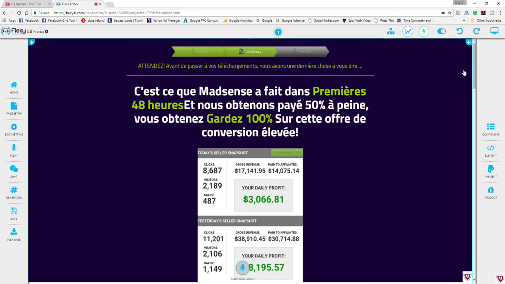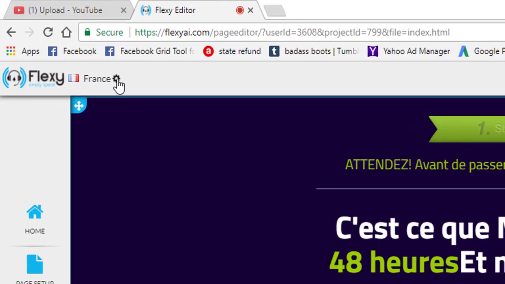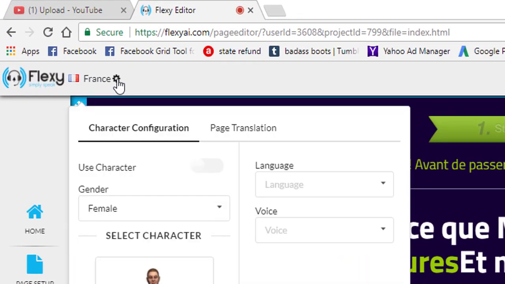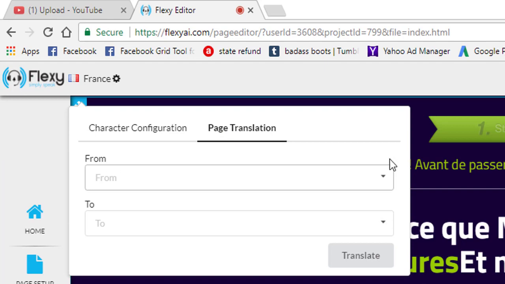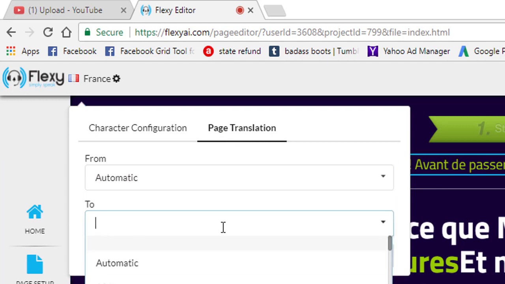Now, to make sure that it's going to be translated for the people that come from France to my page here, it's best to come up here and click on this little gear icon and make sure all the settings are correct in here. So click on Page Translation, and in the From, go ahead and choose Automatic, and then in the To, go ahead and choose France.